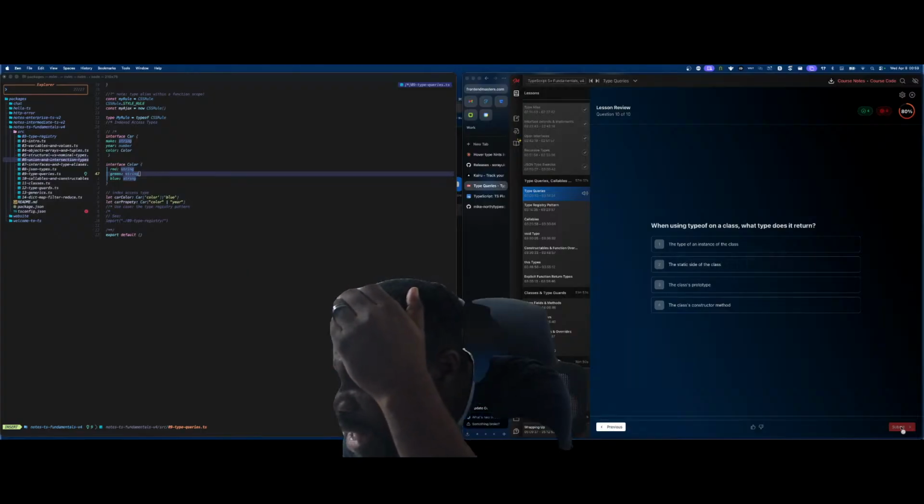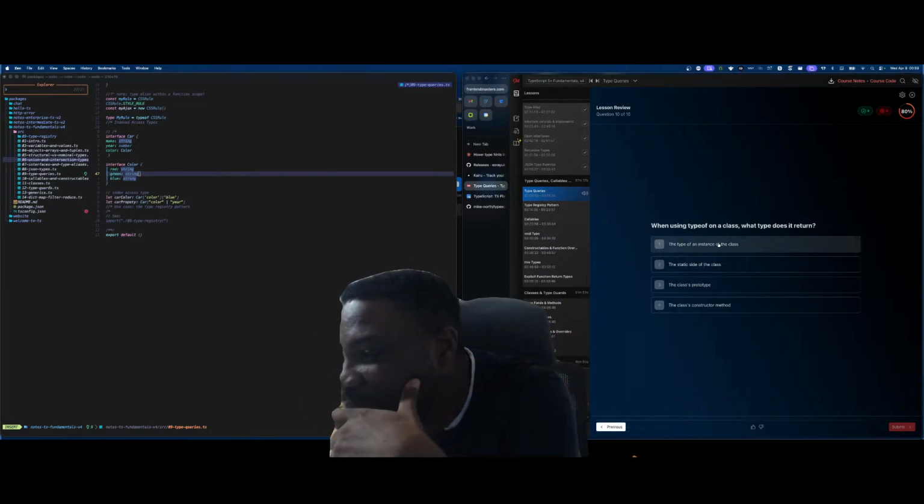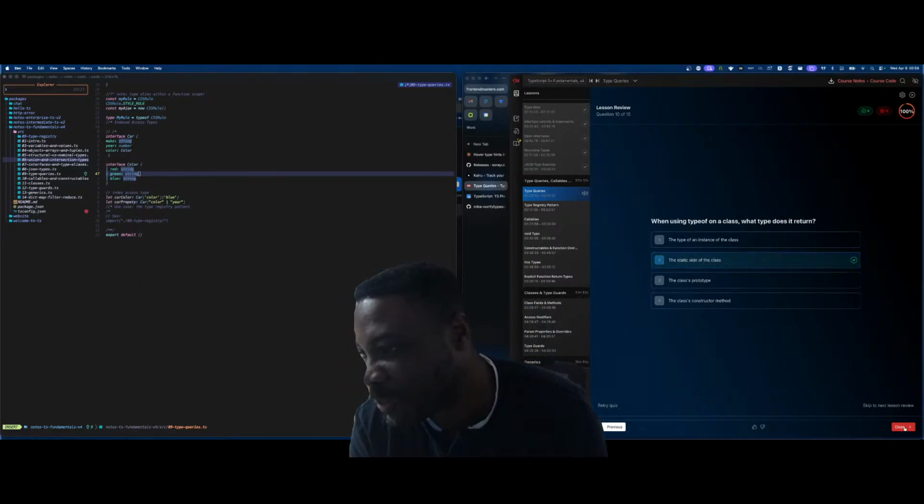When using typeof on a class, what type does it return? It returns the static side of a class, not the type of an instance of a class. No, it returns the static side of the class.